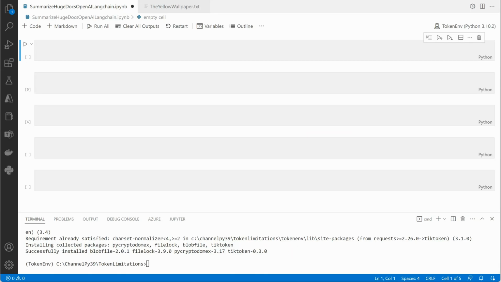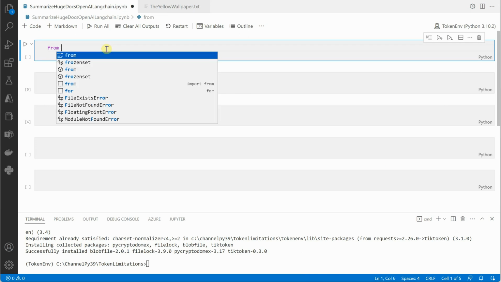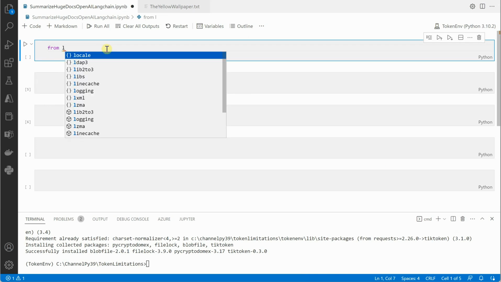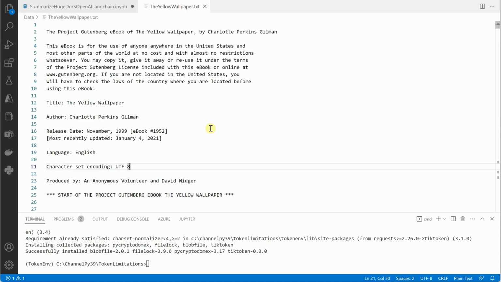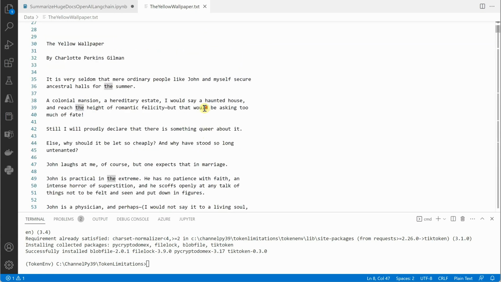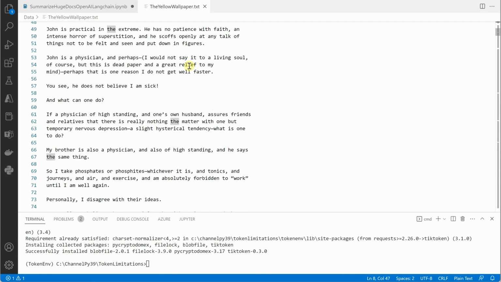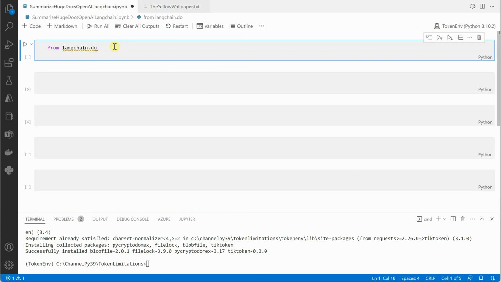Okay, I'm on my VS Code, and the very first thing I'm going to do is import Langchain packages. What we are doing here is taking one huge text file. This is the sample text file I have taken. It is nothing but an ebook from Gutenberg, and this ebook is very huge. When I tried to read and summarize this, I got that particular error. That's the reason for this video.